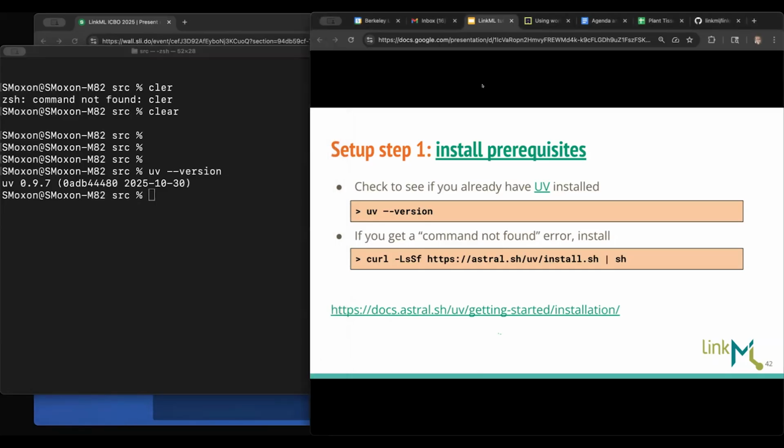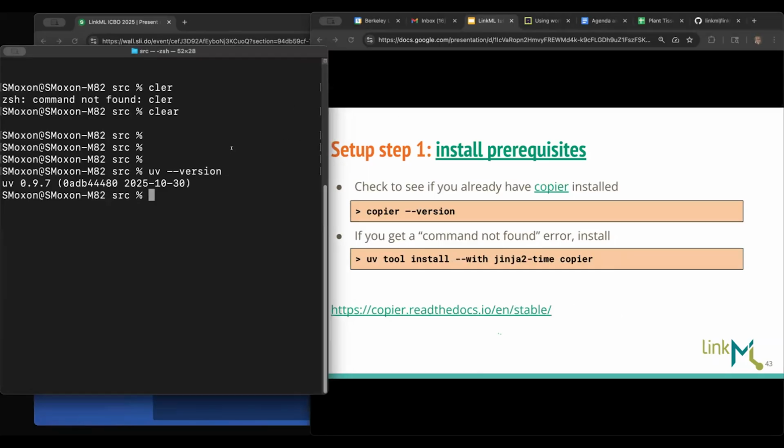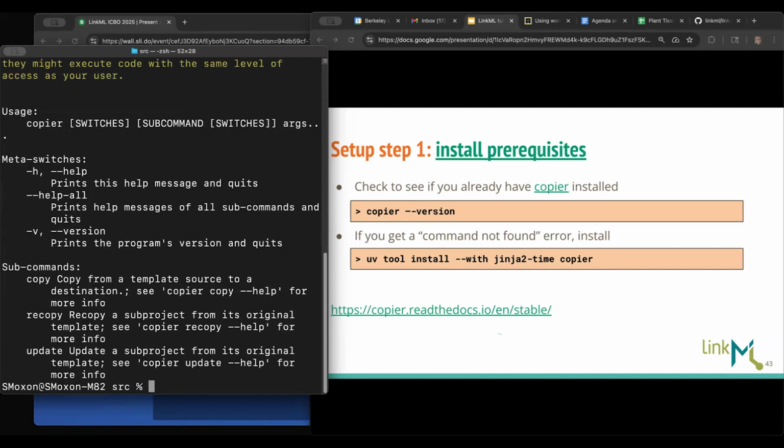Let's see. All right, and now I'm going to just check my other installations. I'm going to check that I have Copier. I'll tell you what Copier is. Copier is a templating system that we use to help you get a LinkML repository that has all the bells and whistles that we're going to talk about. It's just a really easy way to start a repository that looks like all the other repositories. So if you have to ask questions about your particular instance, it's easier for us as developers to answer those questions because you have everything with it.